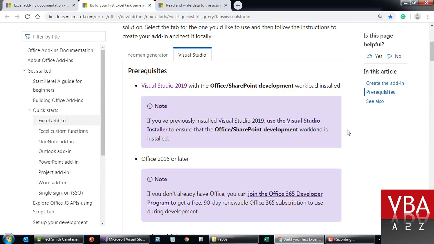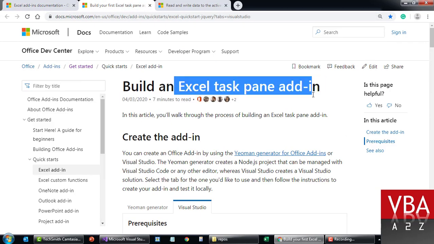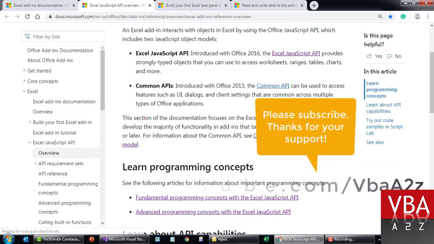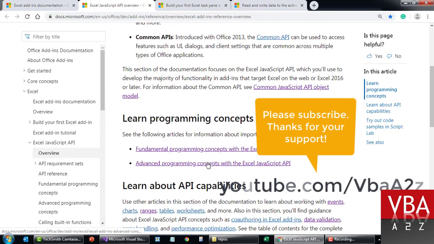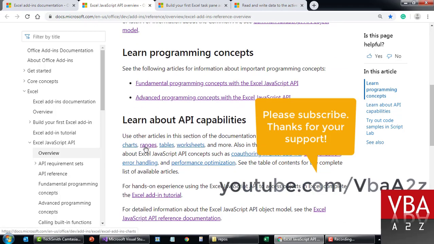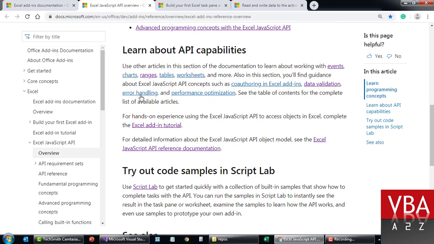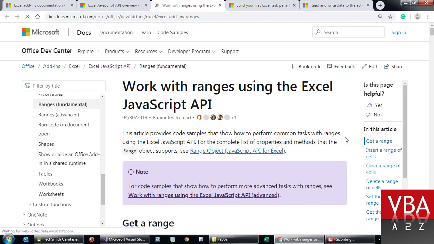And then coming here, this is the example we'll be following today. And then there are more. For example, if you go here, Excel JavaScript API, there are good references that you can go through: fundamental, advanced, charts, like range, table, workbook, everything is there, error handling. So once you click there, it'll take you to that page where you can refer to. Okay, so this is how we are going to advance.